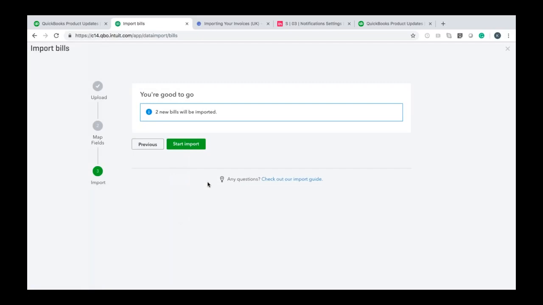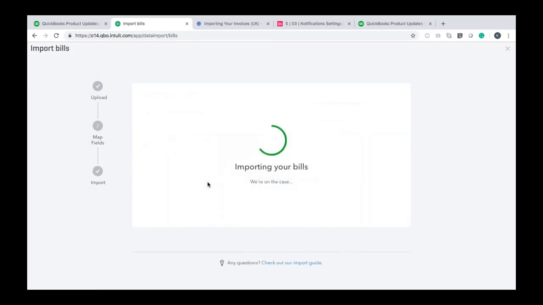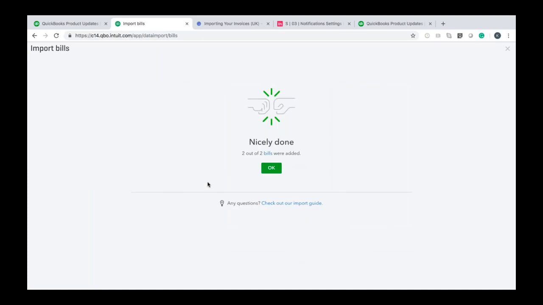And it's going to summarize now that it's ready to import the bills, and this is what's going to happen. So in this instance, 2 new bills will be imported into QuickBooks. If I'm fine with that, I click Start Import. It will begin importing the bills, and I'll get this nice little graphic saying it's all done. 2 out of 2 bills were added. And that's it. That's how you import invoices and bills into QuickBooks.